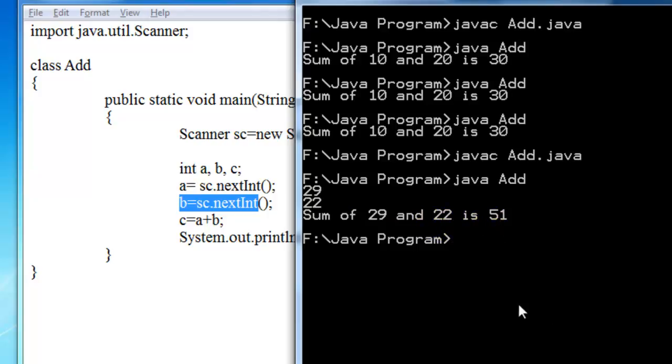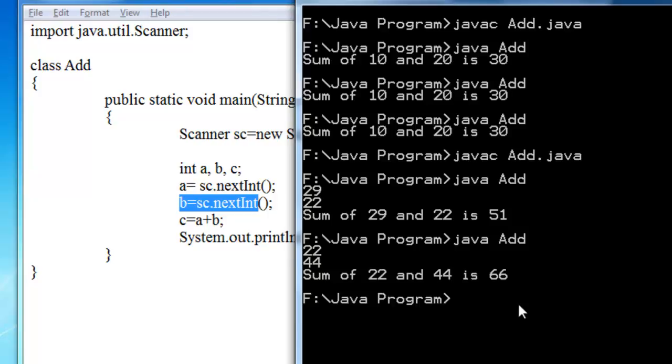Now we need not go to the program and make changes to add other values. Just execute this code, enter some other values again, and your result will be there.